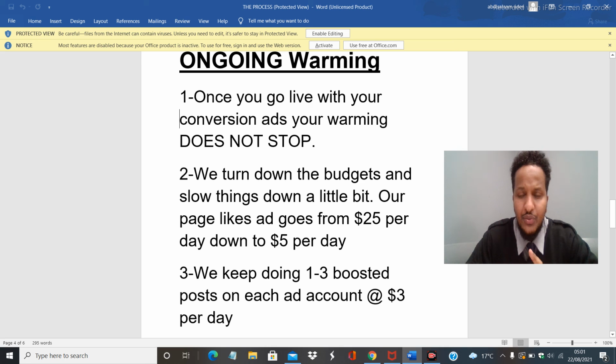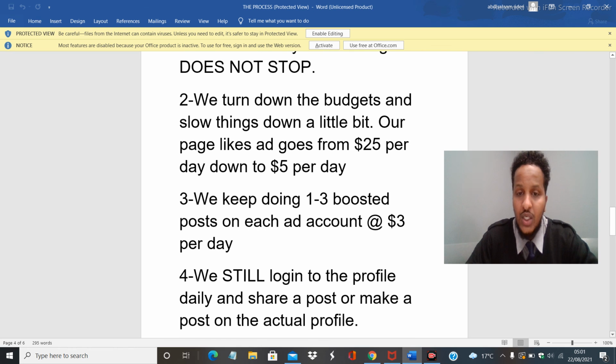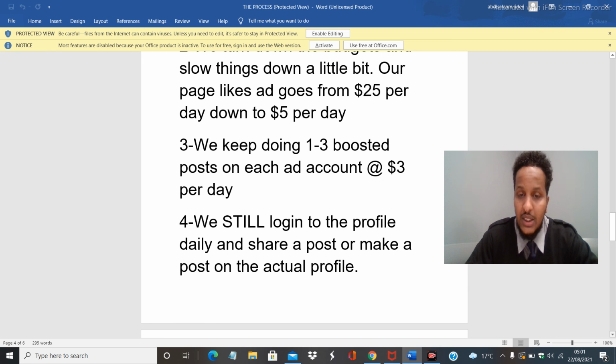And so what does it say? Yeah, so we turn the budget down and slow things down a bit. Our page like ad goes from $25 per day down to $5 per day. As I told you before, we keep doing 1 to 3 boosted posts on each ad account, $3 per day. And then we still log into the profile daily and share posts and make posts on the actual profile. That is also very, very important, guys.